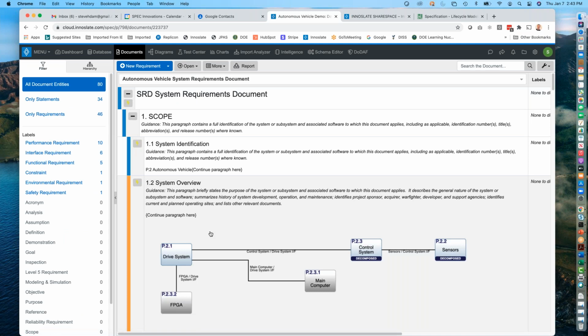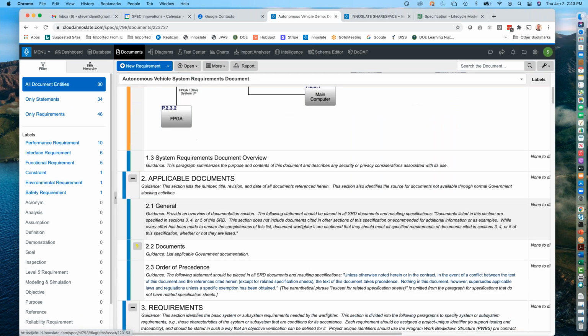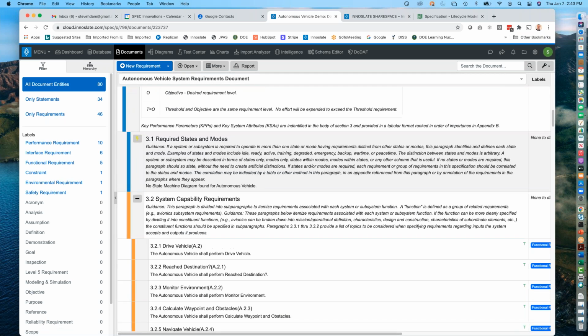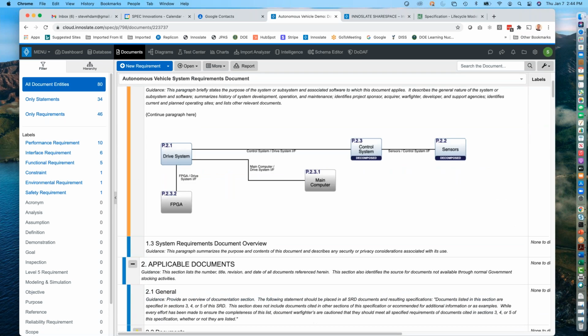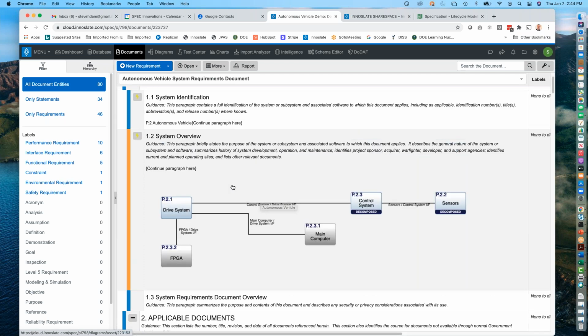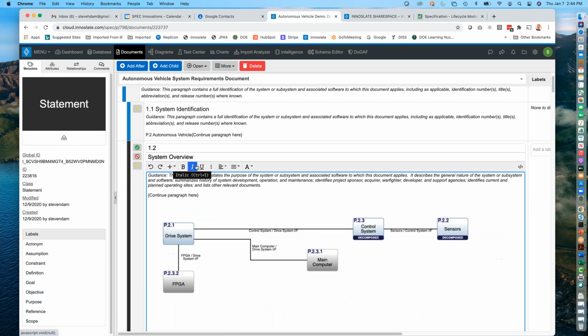I see a diagram here already. So there's this diagram that's in here. This is actually one of our auto-generated requirements documents. It was actually generated from this diagram. So we went to that diagram, and again, that little wrench, it said generate SRD, and that's what it does, is generate this document. And it embeds the diagram here, and if I update the diagram, it'll update it here automatically.